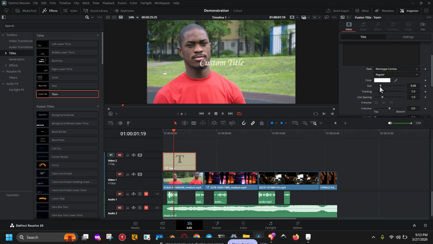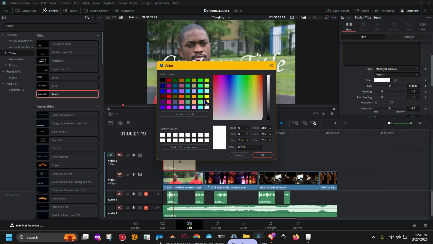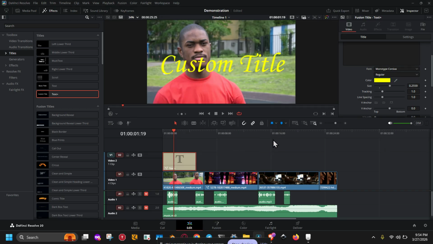If you want to change the appearance even more, scroll down to the color section. Click the color square to open the color picker, then choose the hue you want for your text. You can go with white for a clean look, bright colors for emphasis, or something darker and more stylish depending on your footage and branding.